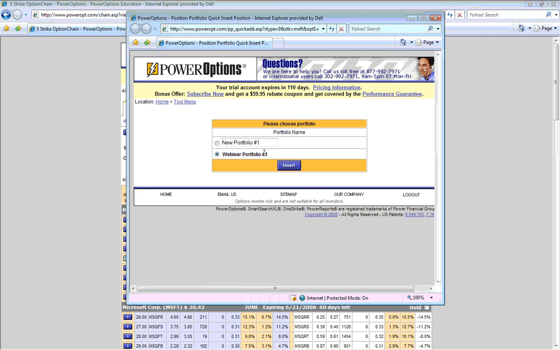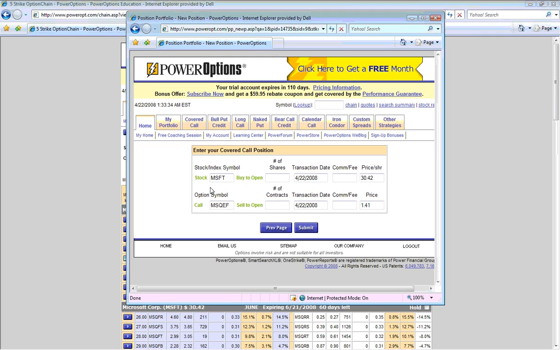Again, I have the choice to place it into the current portfolio I created or start a new portfolio. Here, we're going to start a new portfolio, and we're going to name this Microsoft Covered Call. Now, this has copied over for me the stock symbol and the option symbol that I linked from the option chain. I have the transaction date and the current prices of both the stock and the option that I'm going to sell. The correct actions have been transferred over for me.